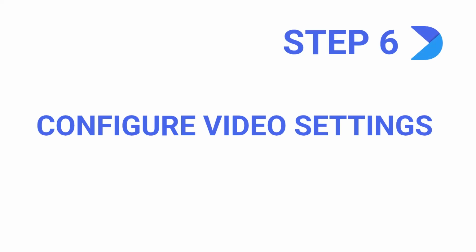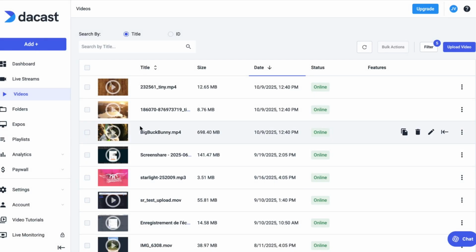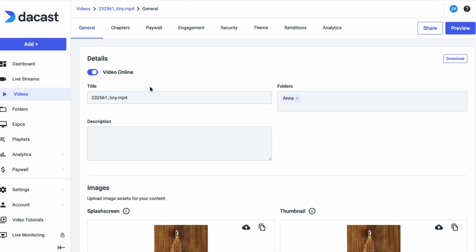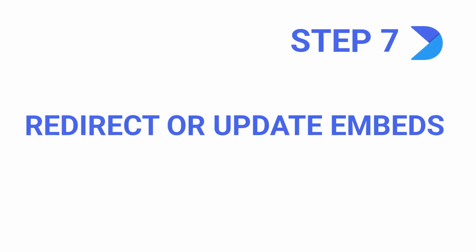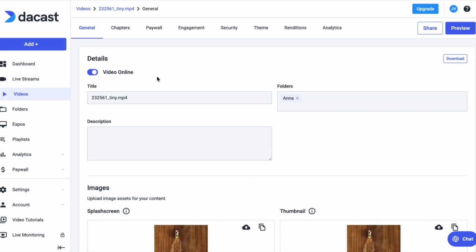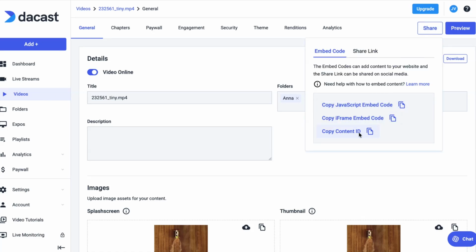Step 6. Configure video settings. Configure title, description, thumbnails, captions, privacy, and monetization settings. Use bulk editing for efficiency. Step 7. Redirect or update embeds. Replace old embed codes with Dacast HTML5 player codes on your website or LMS. Test on multiple devices and consider domain whitelisting.